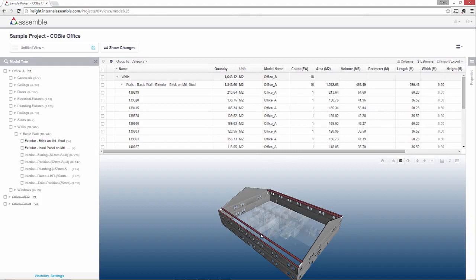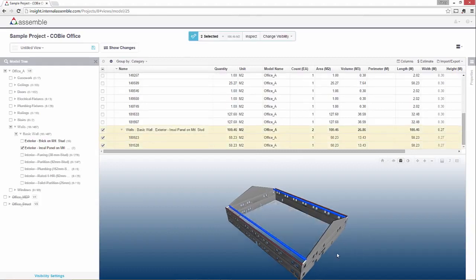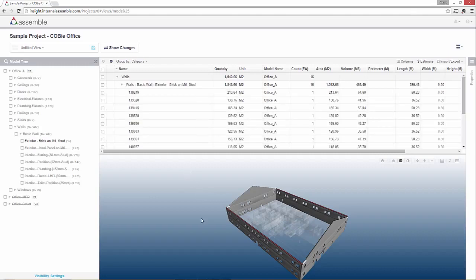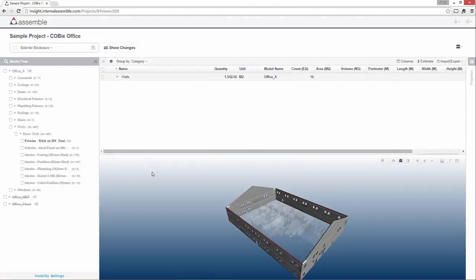You'll notice that 2 of these walls are partition walls. You may also want to exclude those from your exterior enclosure view. Select them and hide them from the view. Now that we've created a view of our exterior enclosure, click on Save and name the view. Next, we'll set up our interior partitions view.